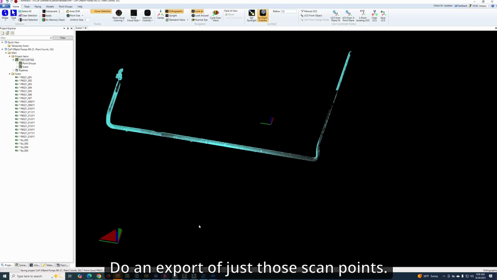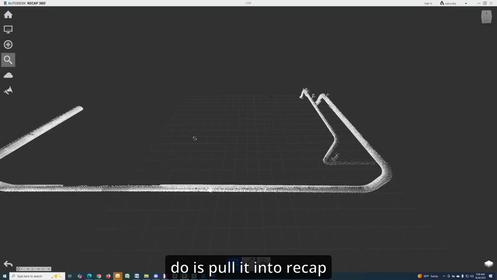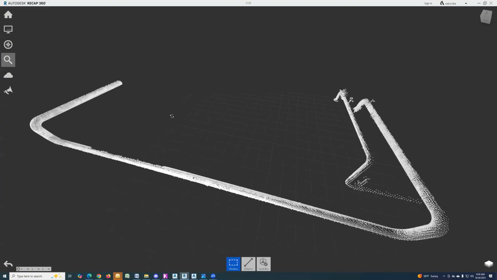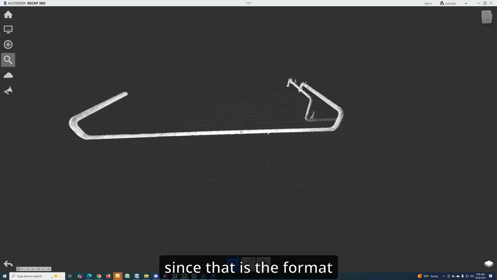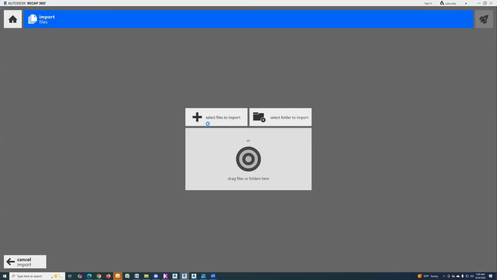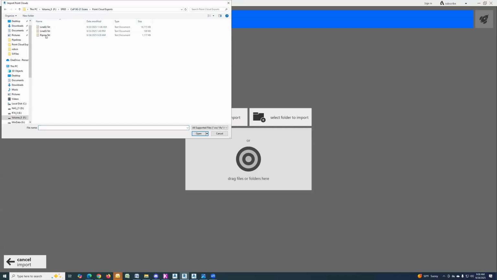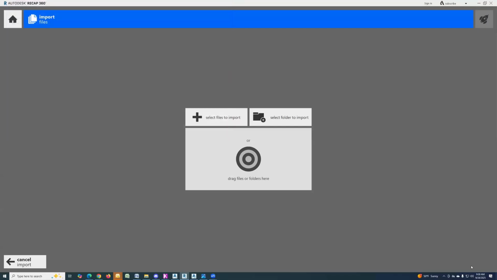Do an export of just those scan points. And then what I would do is pull it into Recap, since that is the format that Autodesk supports. I think I might have already brought this in, but let's see.